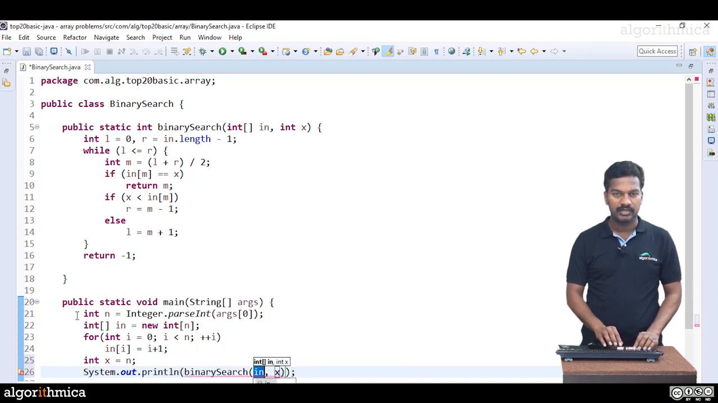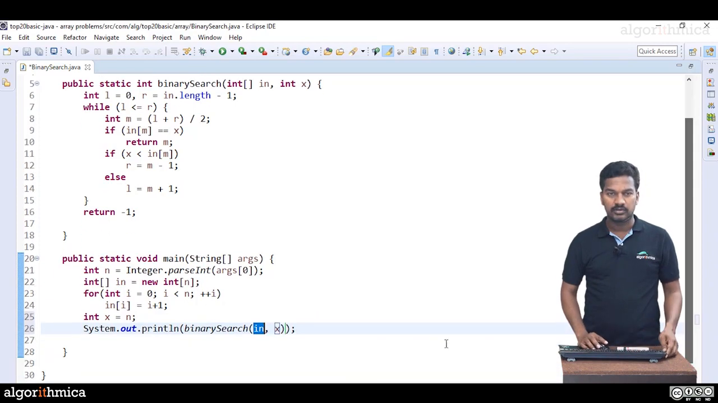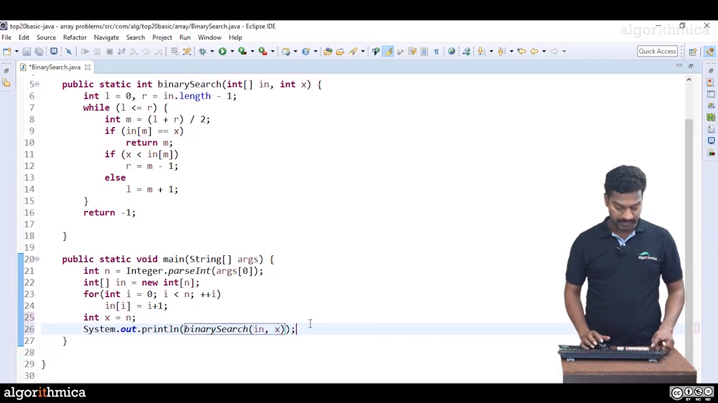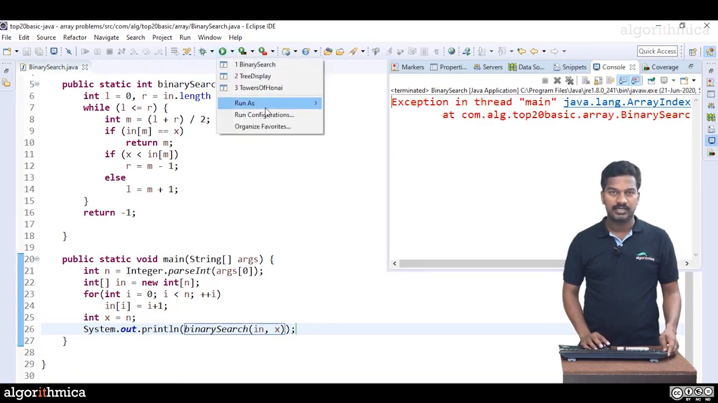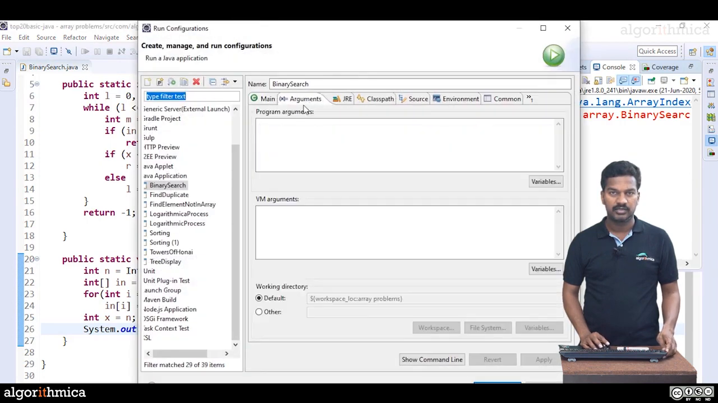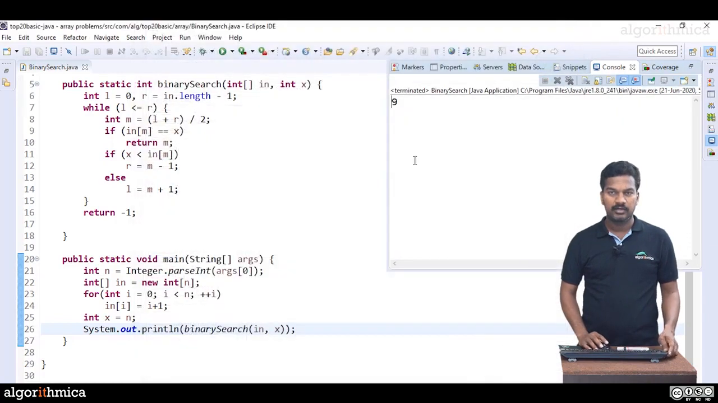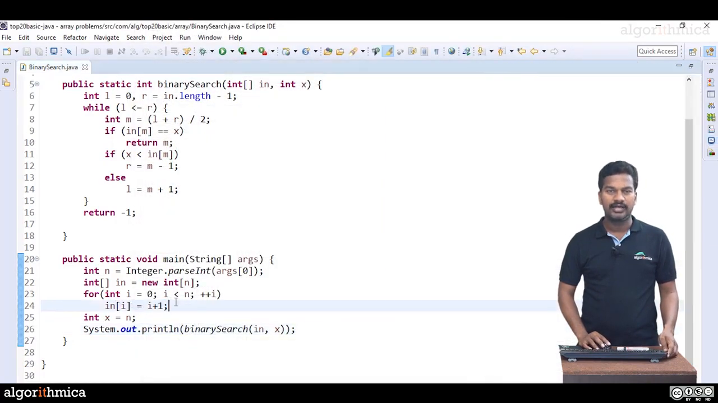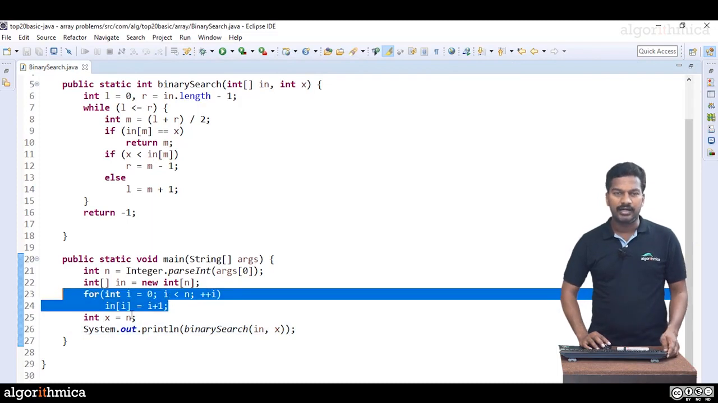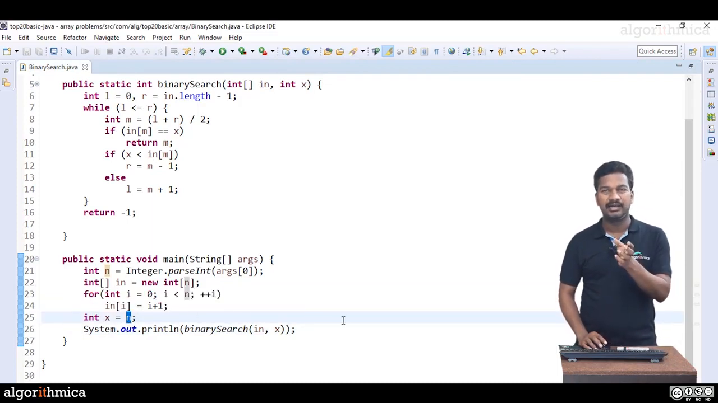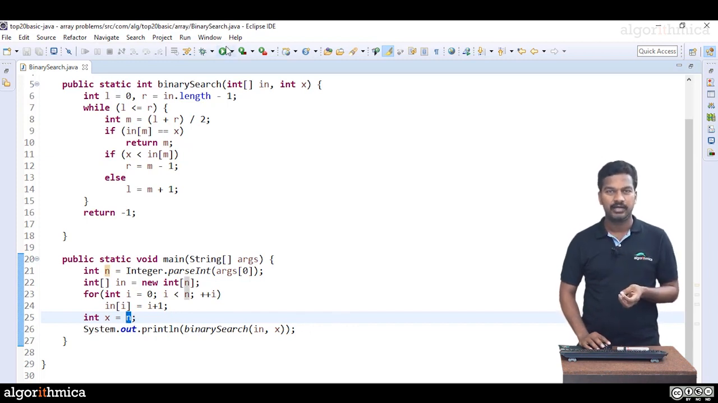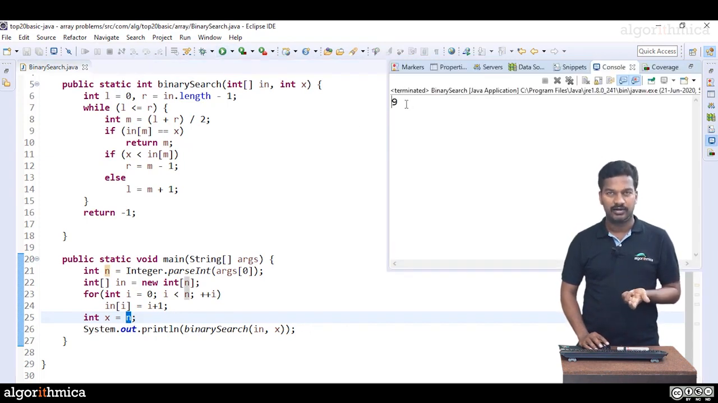Let me invoke binary search of in comma x. So that's the print statement. Let me run this code, pass the size, run configurations. Let me give 10 elements, apply, run. Now we know that we got 1 to 10 elements filled up, and I'm giving n, which is 10, to search. The last index in 10 elements is the 9th index anyway. That's why you could see the result as 9.